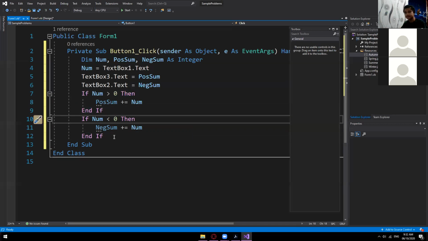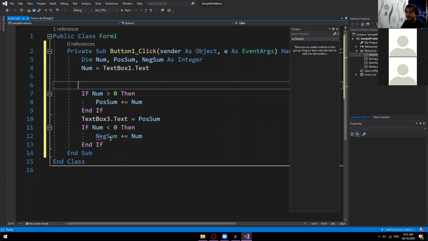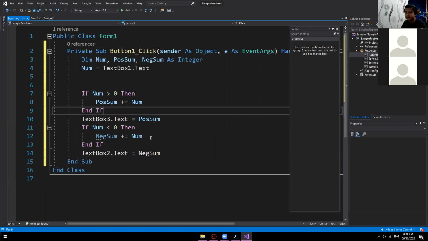Okay. Neg sum plus is equal to num. Wait lang, parang may mali ulit. First, verify natin kung true. Kapag true, manggagaling yung value ng num sa post sum natin. And then, malalagay siya dito sa post sum natin. Ang text box to negative sum.